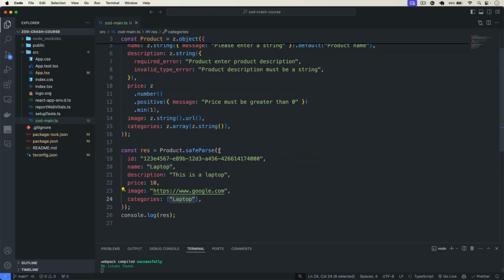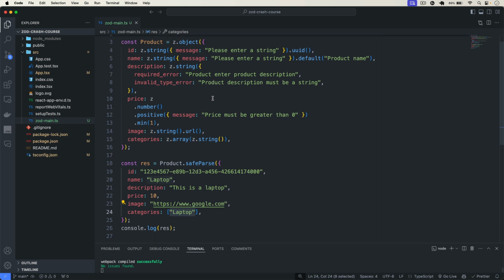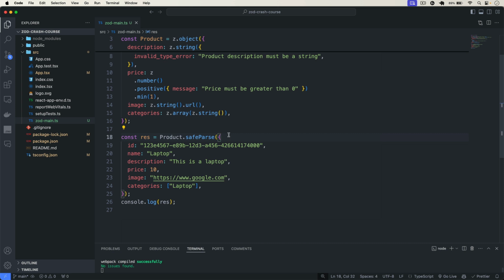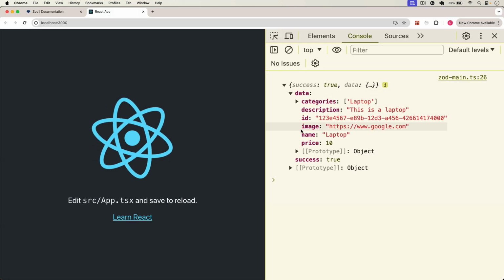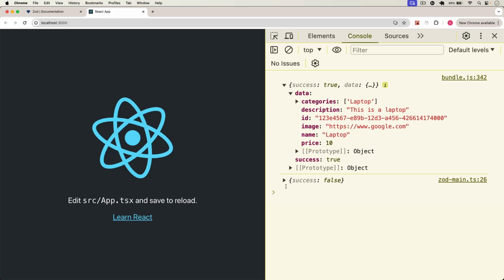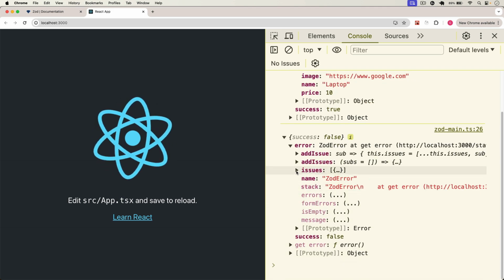Okay, so in this way we can define our product schema. We have defined an ID that is going to be a UUID, name, description, price that must be positive and the minimum is going to be 1, image that must be a URL, and categories that must be an array. So before moving on, let's see how we can extract our errors from this data. I have to extract the errors from this error object, from these issues.